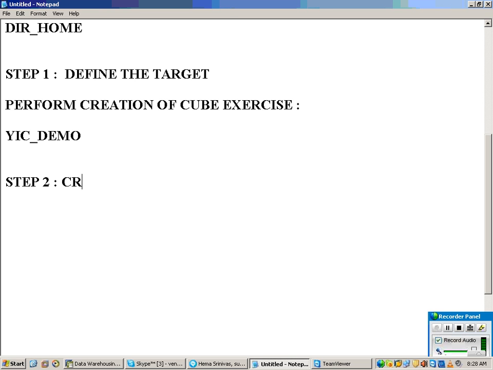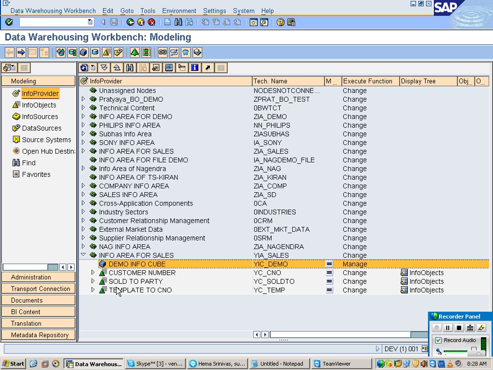Right. Then Step 2. Step 2 is what? Same thing: creation of a data source, right? How exactly data has to be extracted from your source system. Now, how do you create a data source?